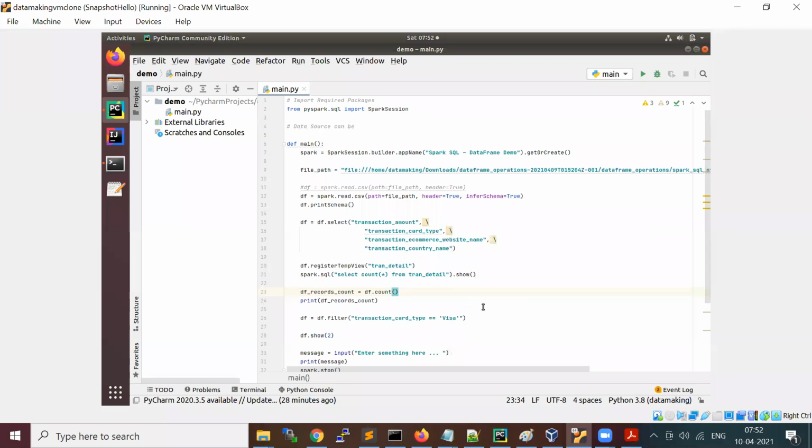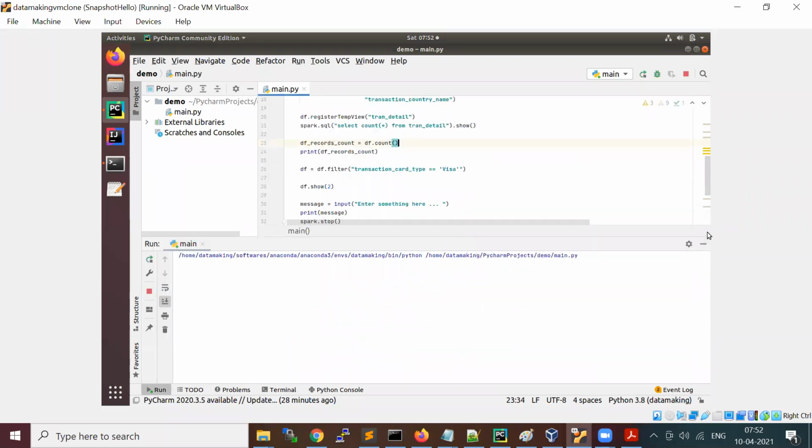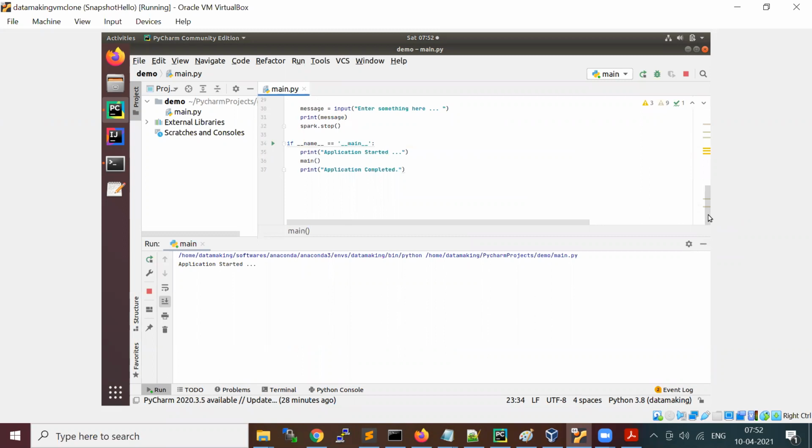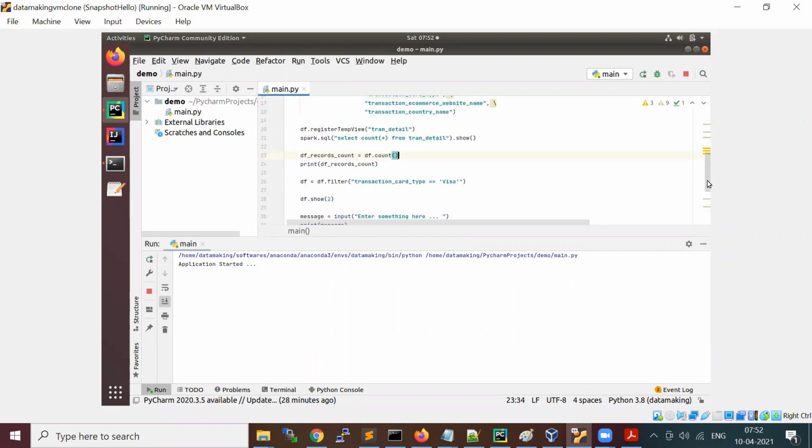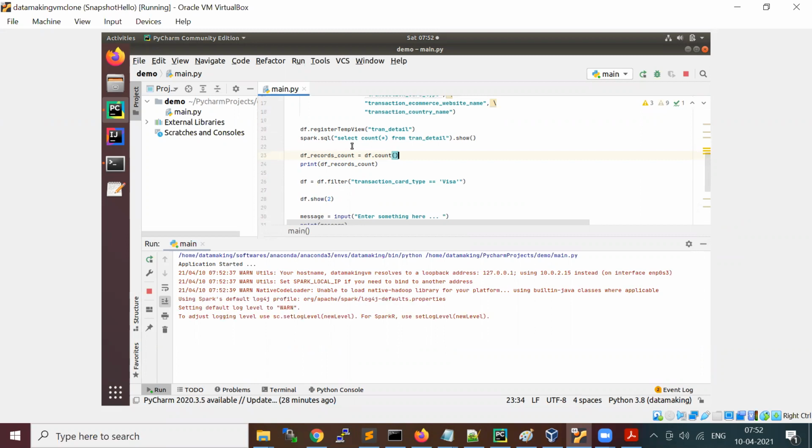If I run this, right? So this is the same. I'm trying to find out the total records in my data frame. So this is straightforward. You can just say count from the data frame. You can use the count operation. This is expressing an operation in a data frame structure. Just a minute, I'm getting one.